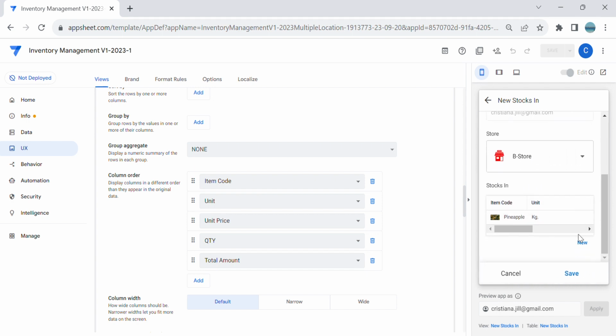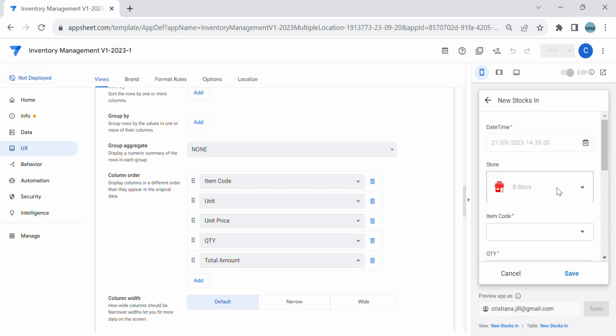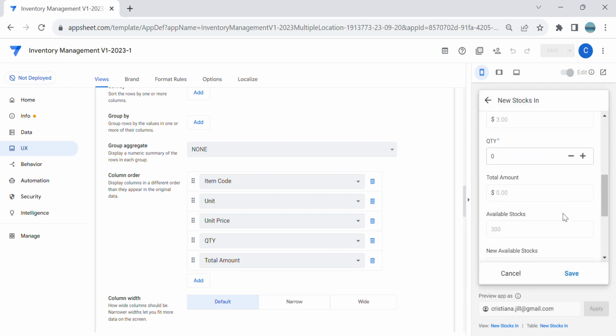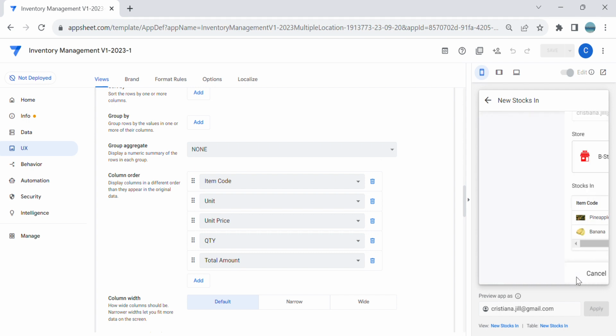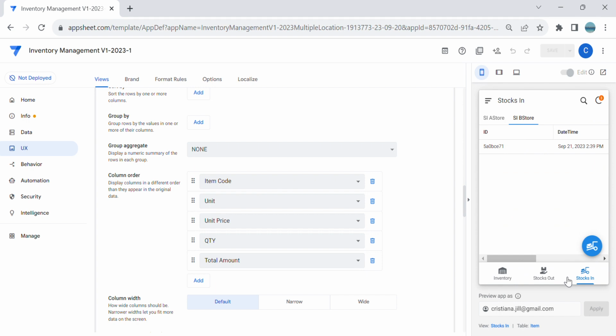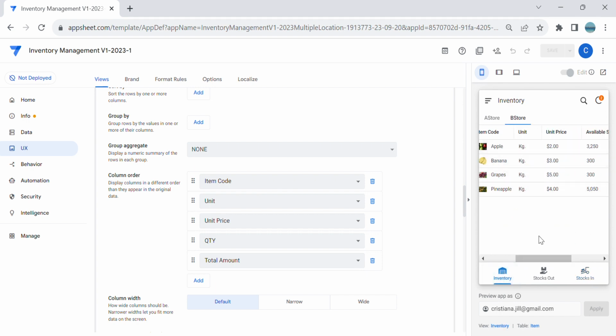And let's say I'm going to add as well some banana maybe. So currently it's 300. I'm going to make it 1,000, so I'm going to add 700. Once I save, let's go to the inventory and check the B store.